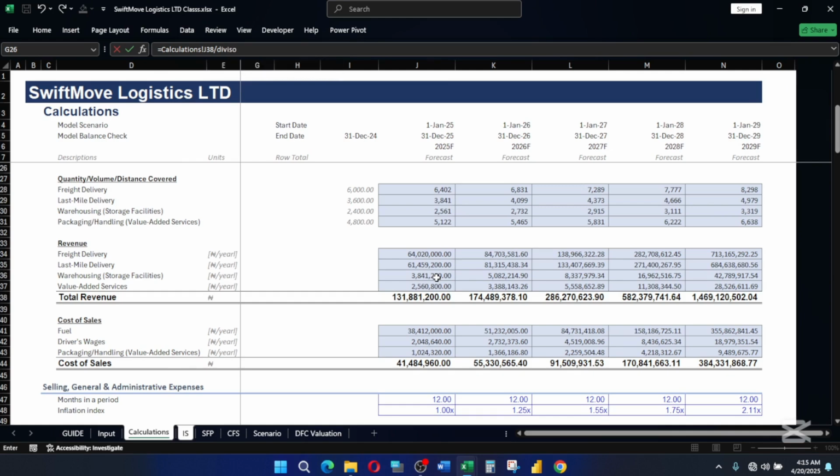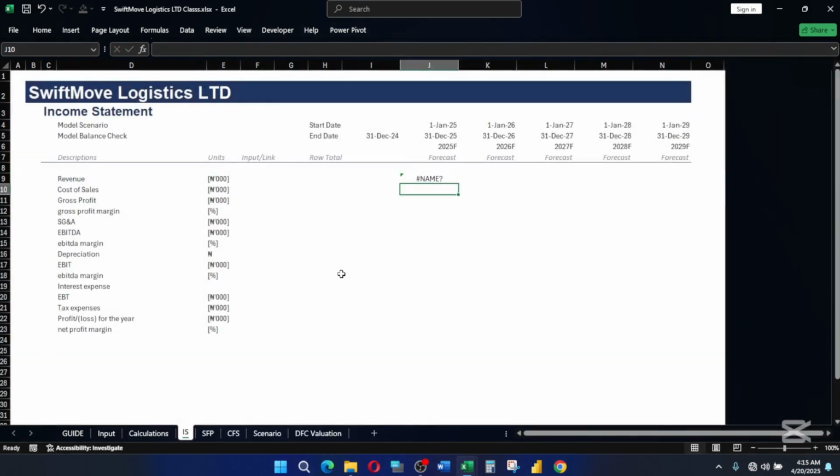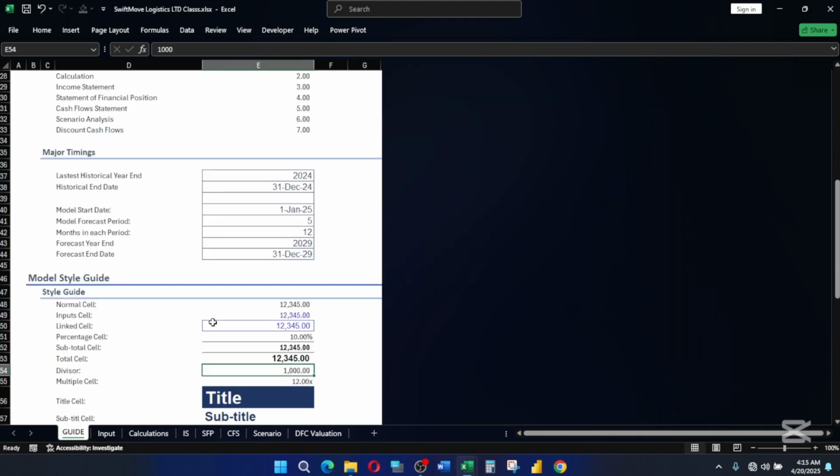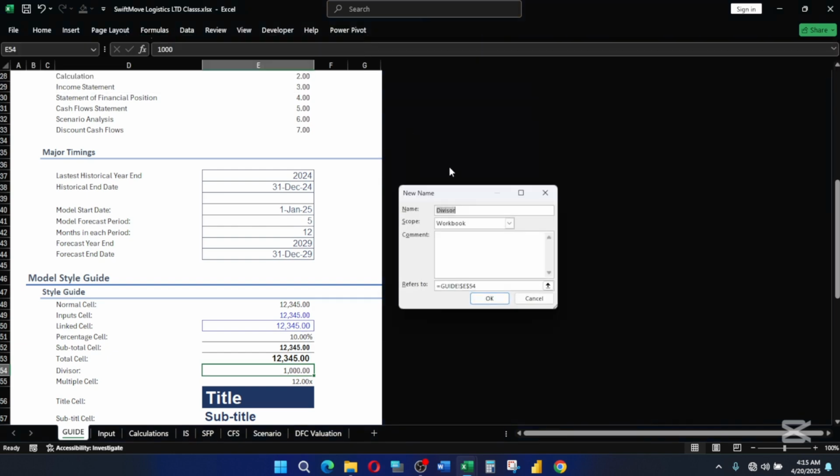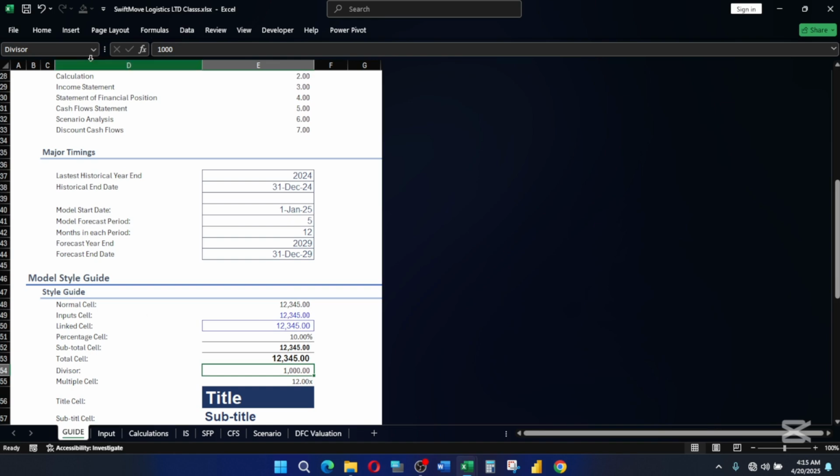Oh, it's like we have not named the divisor yet. We have not named the divisor. I can just go ahead and press enter. So I'll come back to my model guide here and locate that. Okay, this is the divisor right here. I'll just change the name. I can just use the name formula and say define name. So it will take the name by the left, which is the name of the item. So we'll just say divisor and come back to this place.